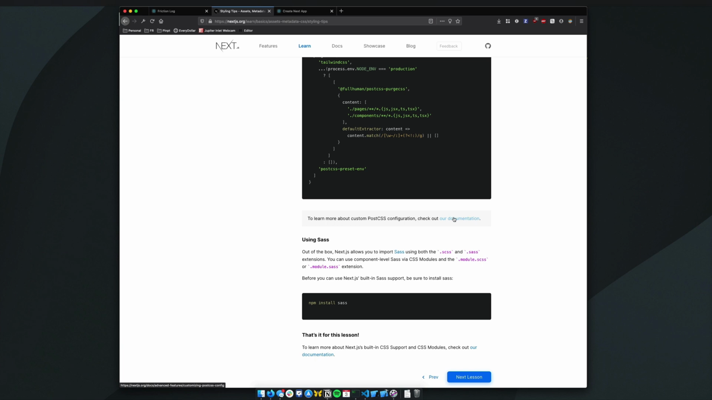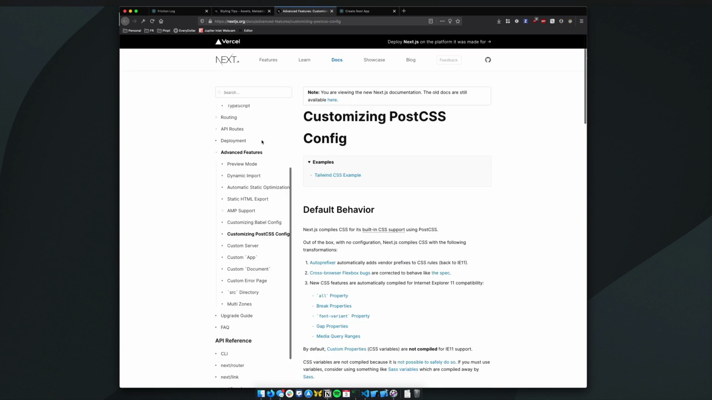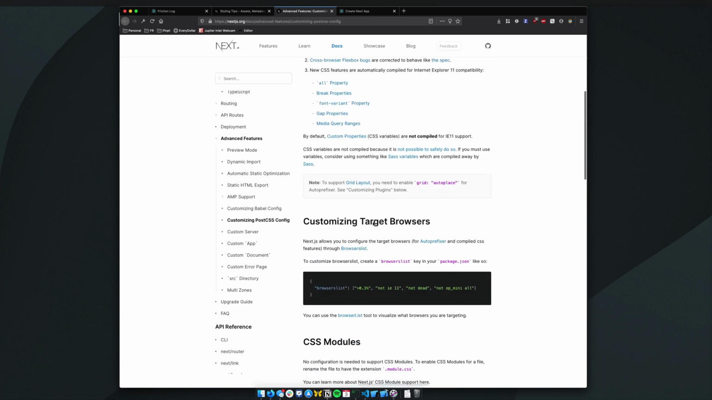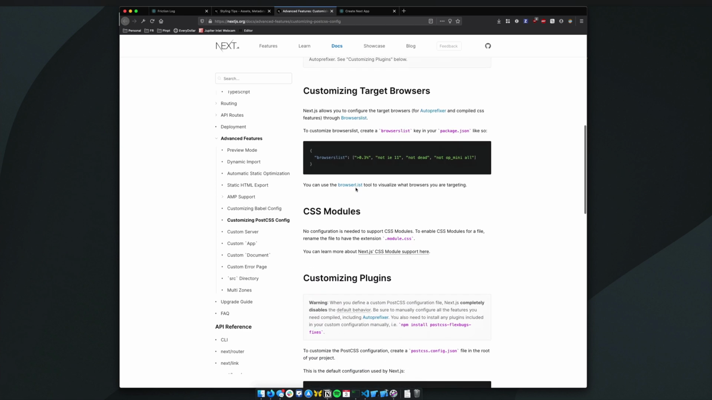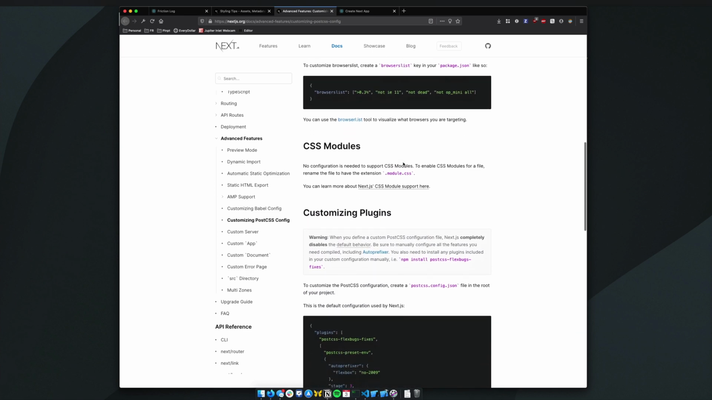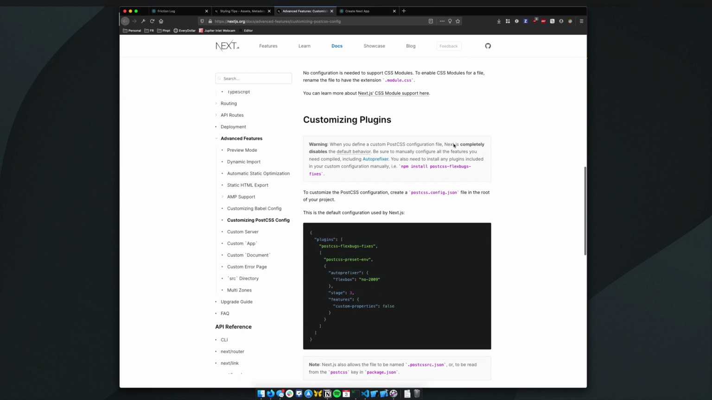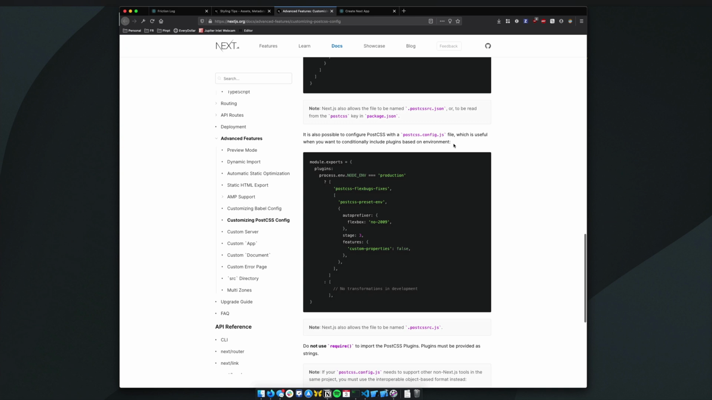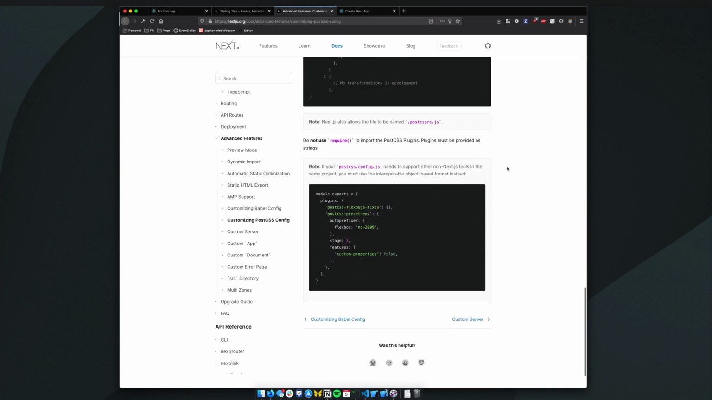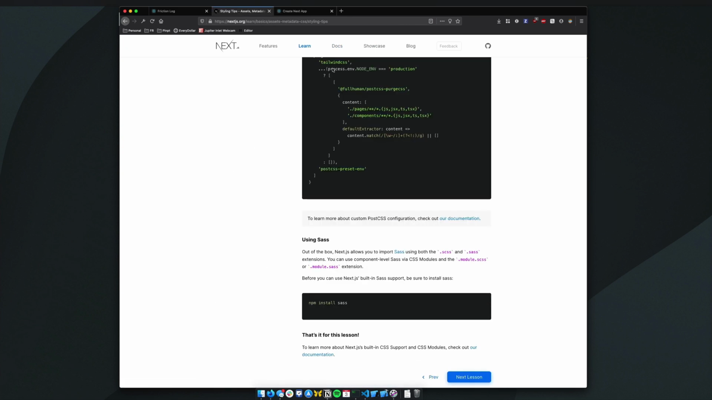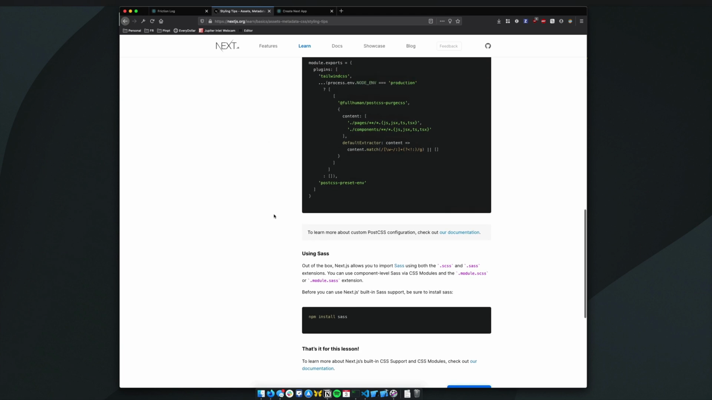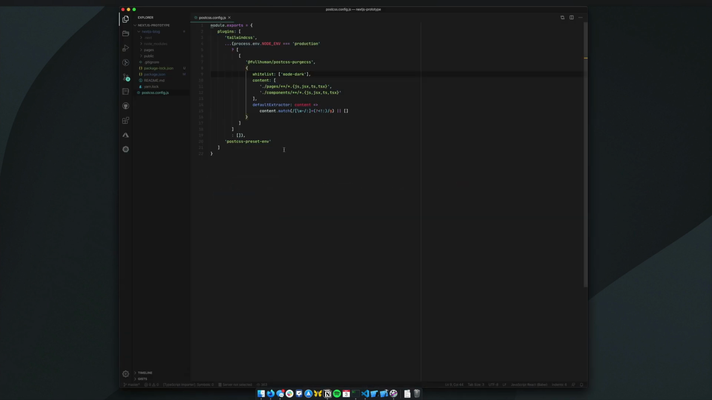And then, oh, they got docs on PostCSS config. Let's just make sure. Out of the box configuration. Skim. Oh, that's nice. Customize plugins. Nice. All right. So I think we're rolling here. So that's good. What else do I need to do?